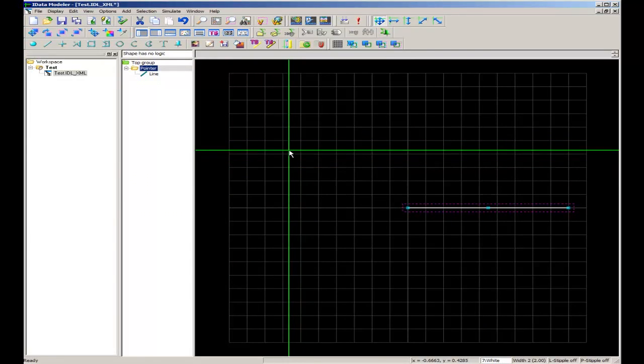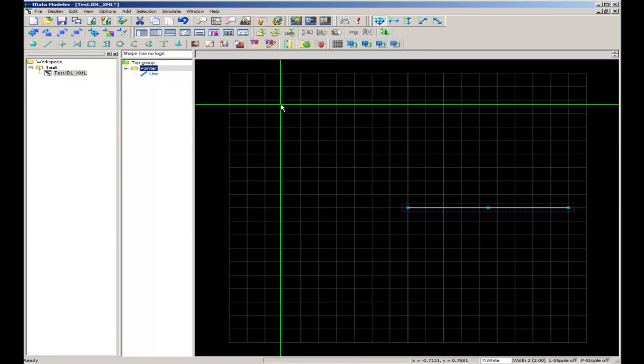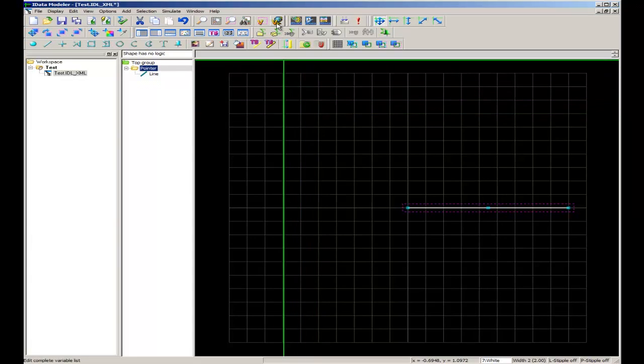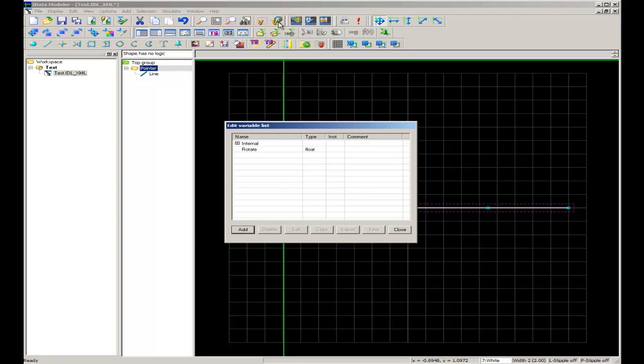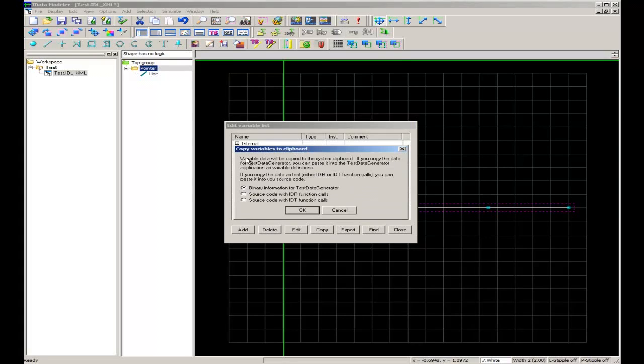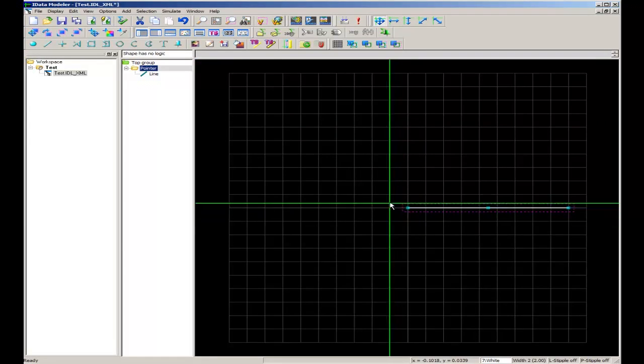So the next thing we need to do is populate that variable with some type of data so that it can rotate around a unit circle, 0 to 360 degrees. So I will capture this variable and put it in the test data generator and allow my test data generator to drive that data. To grab that variable, I will click on the variable dialog box push button here, select that rotate variable, and highlight it. I'll copy it, and in this dialog box the default operation is to copy binary information for test data generator. I'll say OK, and I'll close that dialog box.